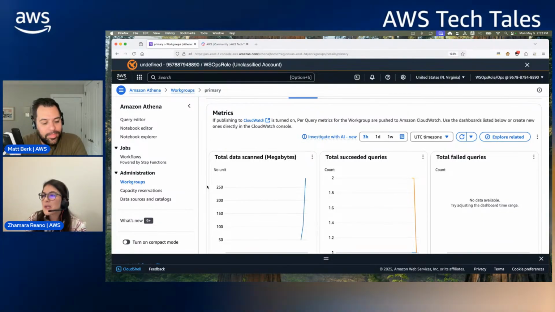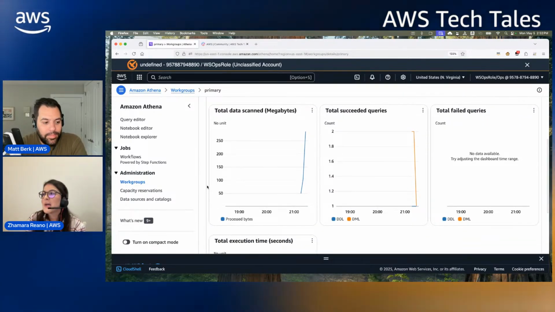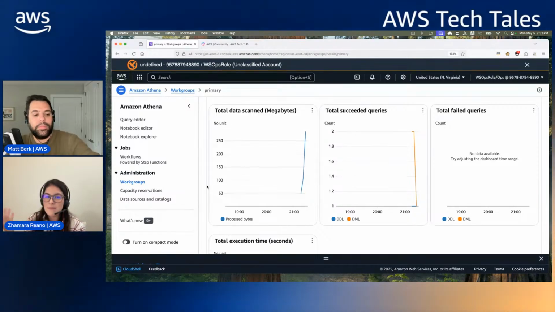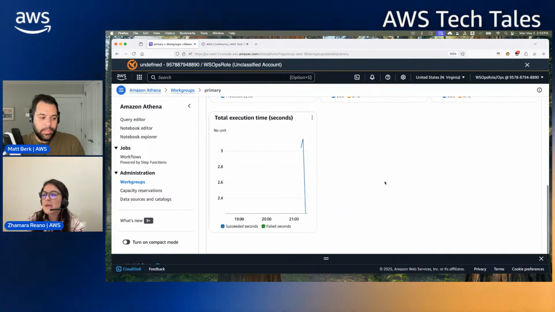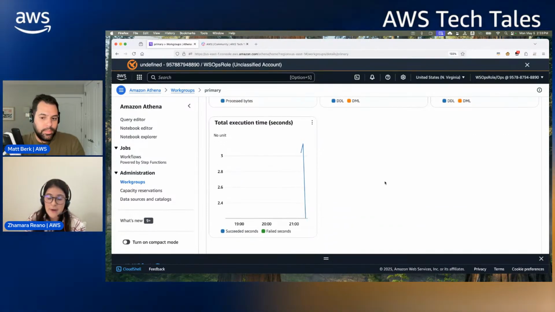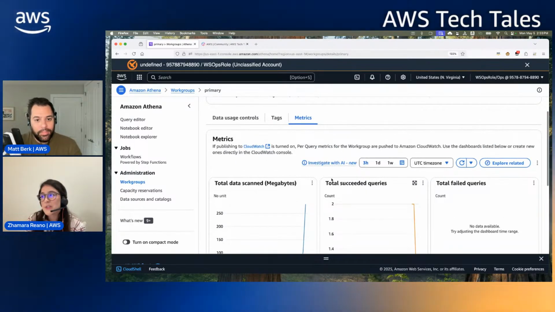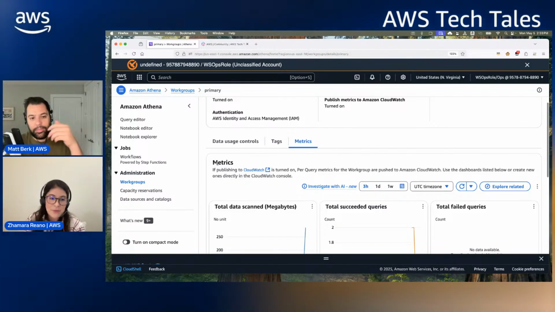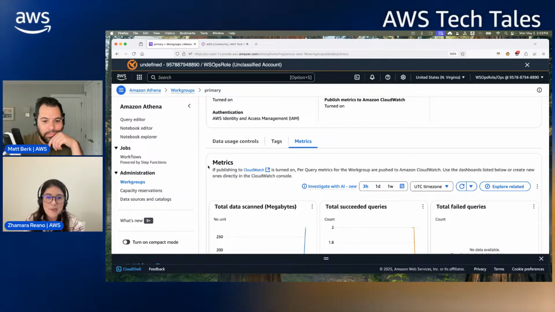So for example, here we can see the total data scanned, how many megabytes have been scanned, the successful and error rates, any failed queries, which we haven't had any failed queries today, total execution seconds. So it can give you those data points that you're looking for to meet your requirements as you work on these. So it's always good to have your metrics turned on, so you can go back and investigate if something is not performing as it should. You're doing great.